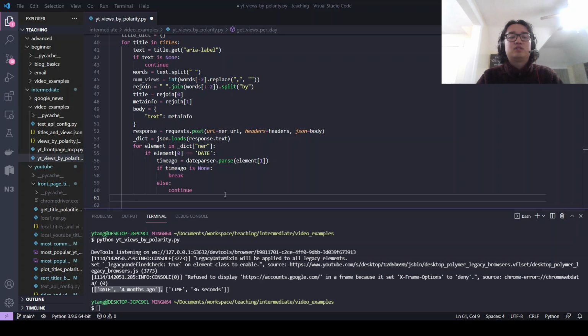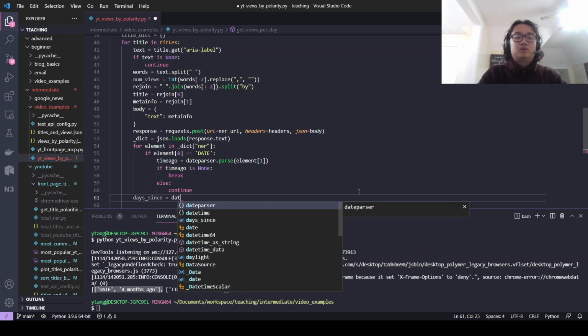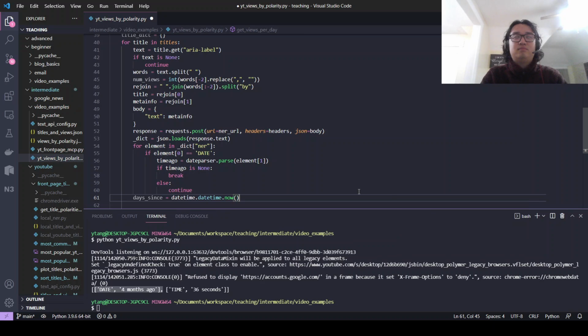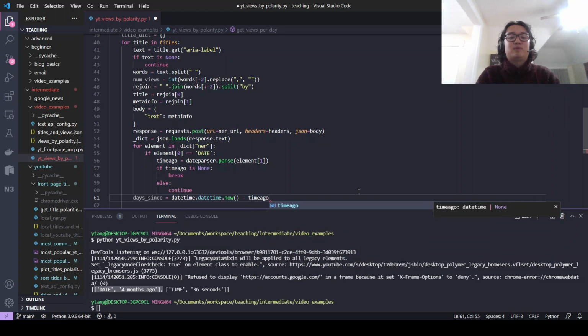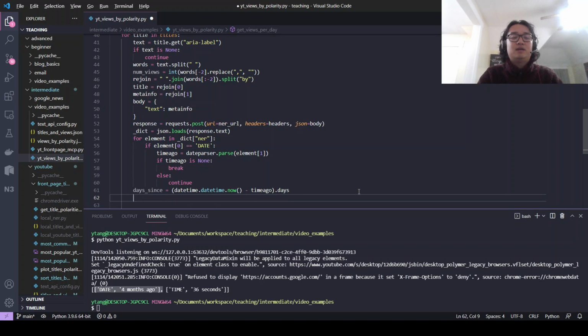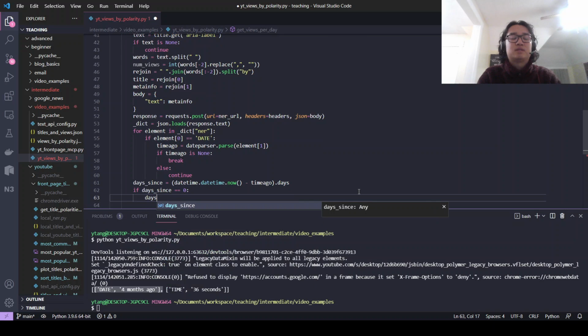From here, we're going to check the days since. So days since equals datetime dot now. The datetime library has a datetime module, which calls the now function, which tells you what time it is. And that's going to minus time ago, and we're going to want to know the days, so we're going to turn that into days. We're going to divide by days since in a moment, so if it's equal to 0, we're going to set it equal to 1.